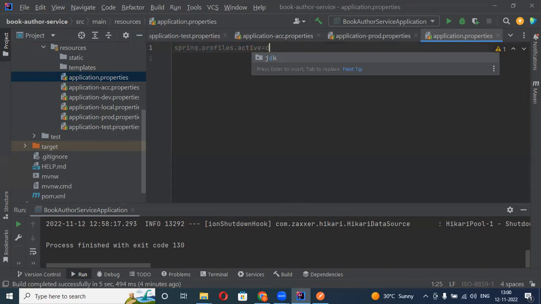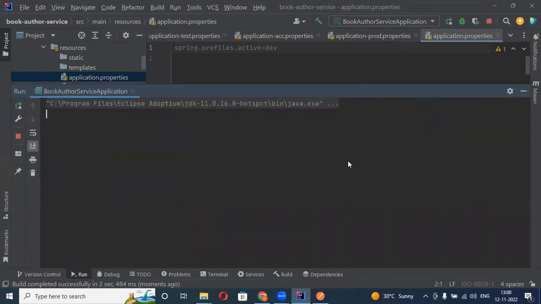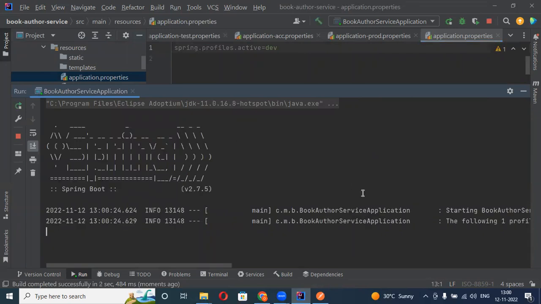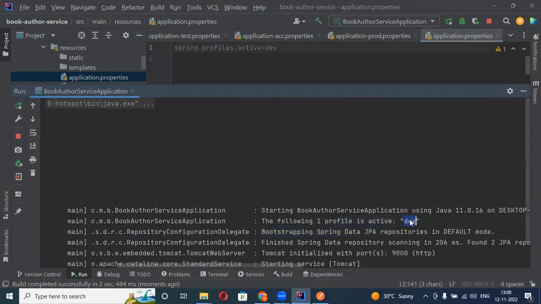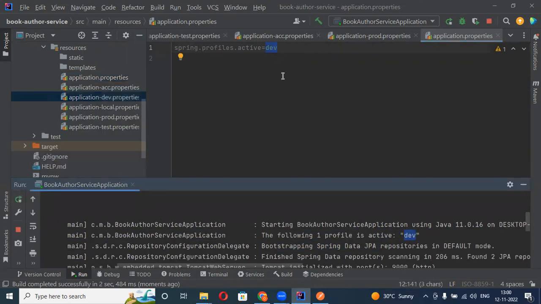So I can say run this now in the dev mode. If I start the application now, you will see it says I'm running the application in the profile as dev. See, it says one profile found running in dev. Because I said dev, it picked up the dev application configuration.